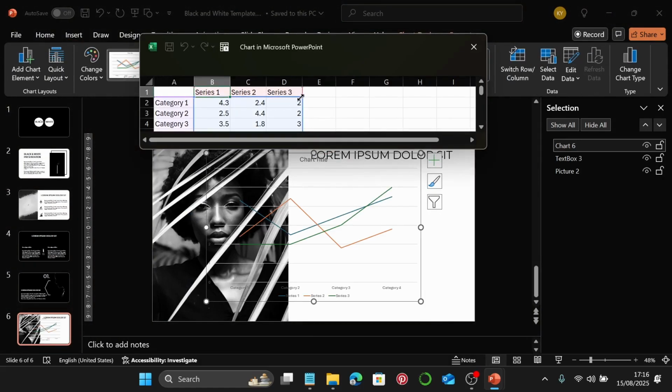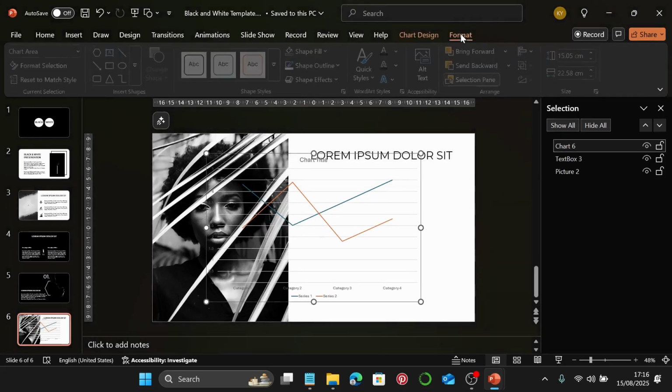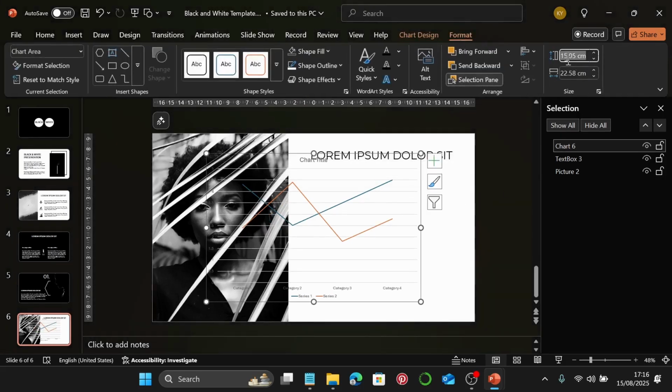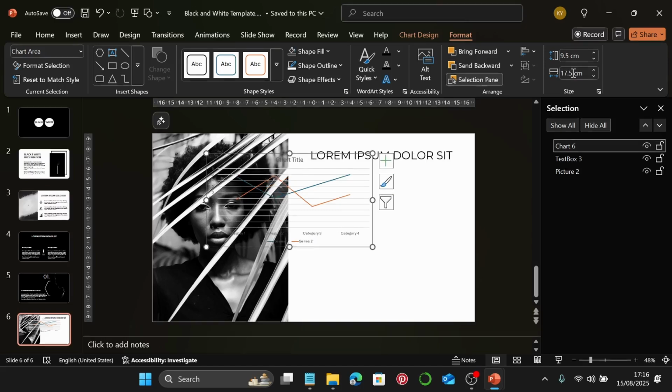Now at this area, just move this so I will have only 2 lines, and you can close this. Go to format. Height is going to be 9.5 and the width is going to be 17.5. Let's move this.